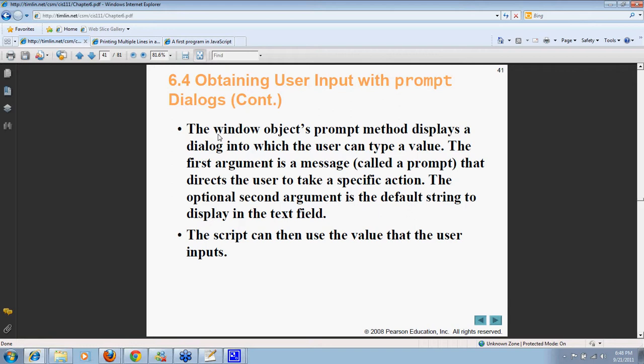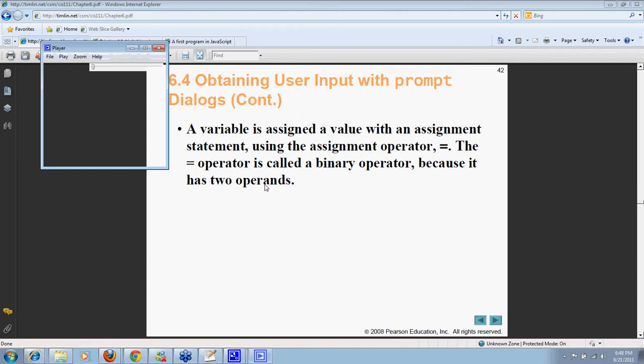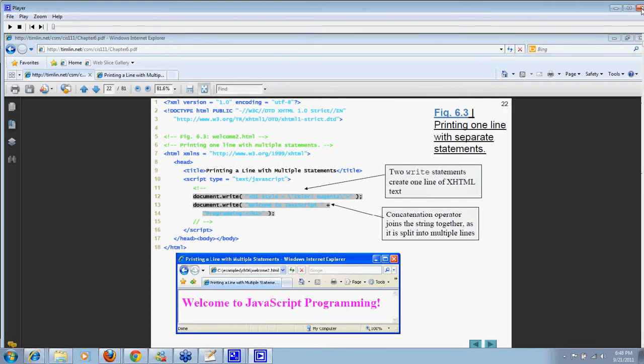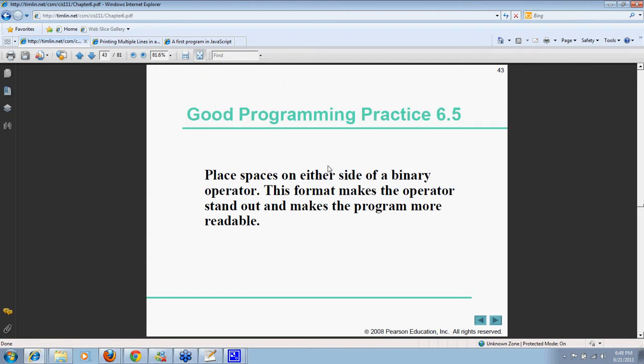There's a prompt method that allows you to get input from the user. It's very simple text data, and it can be used in your scripts. You generally have to assign a variable to that prompt, and whatever they type in there will be stored. You can place spaces on either side of the binary operator. Not required, but you can do it. It does make it a little more readable, though, so it's probably a good idea.